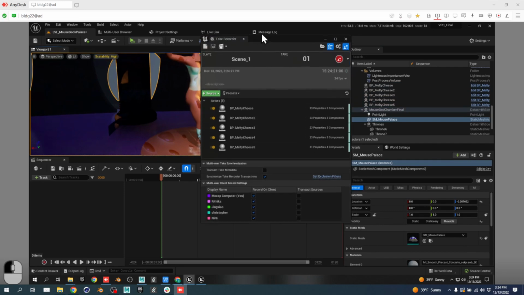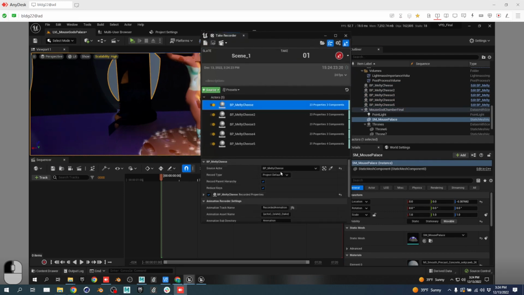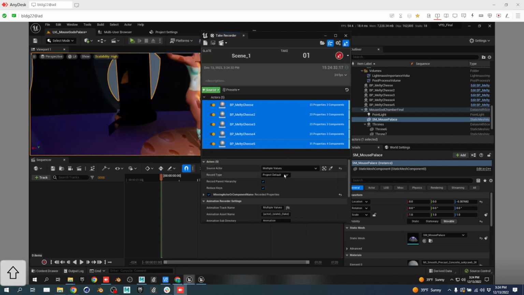So every time we come back to the scene, we can preset choose these melty cheeses. Cool. And then if we look at each individual one, let's change it so these are possessable. I like doing spawnable for the characters, but these are only going to be in this scene, so let's make it possessable.